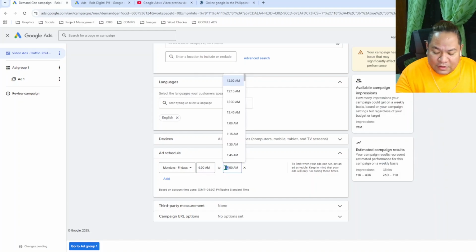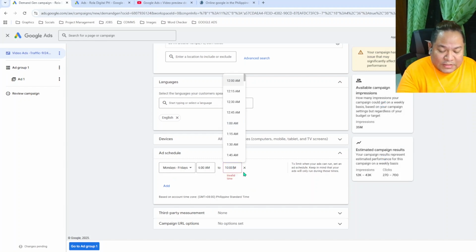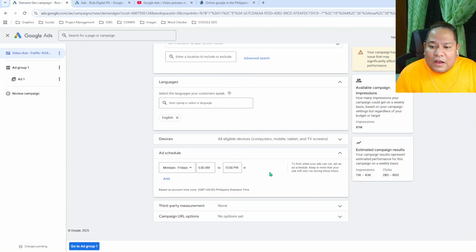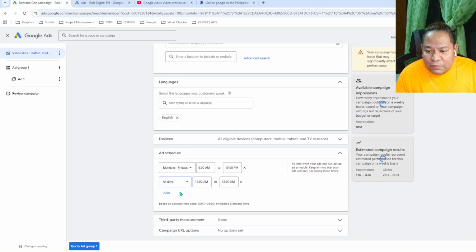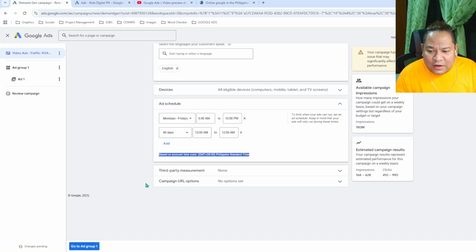Then let's say you want it to end at 10 p.m. So let's say this is the most that you can do. You just have to click add and it would be added in here. If you want to add more, you can make sure to do so. But again, there is an option in here: this account is based in PST because this is a Philippine Standard Time account. So you have to make sure that you know that.